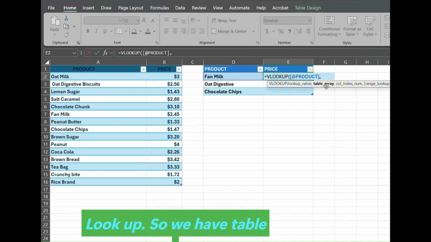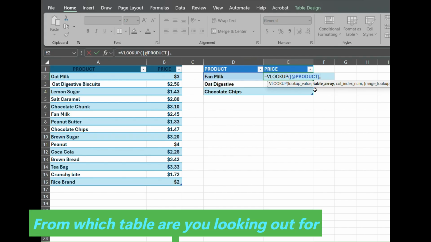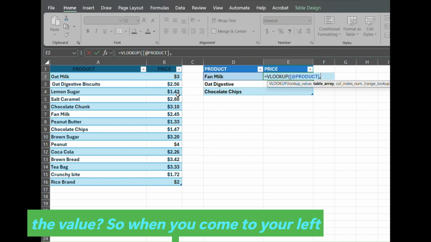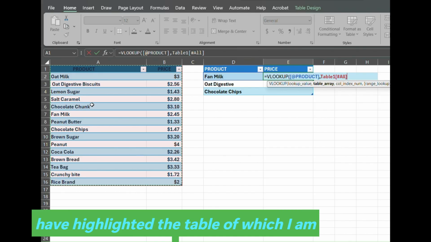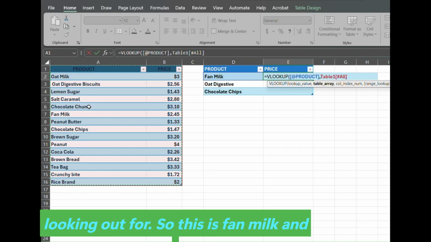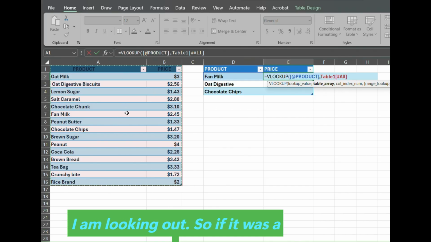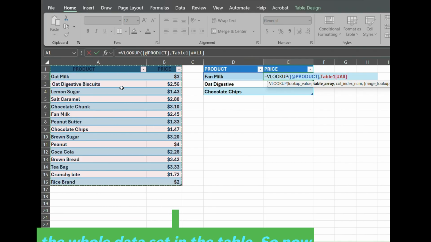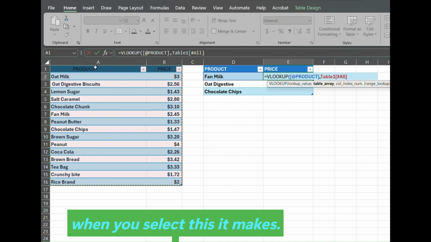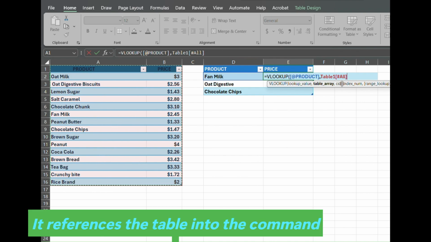If you bring a comma, then it moves to the next one. So we have table array. In this sense, from which table are you looking out for the value? When you come to your left hand side here, as you can see, I have highlighted the table I am looking out for. If it was a huge set of data, I'll just highlight the whole data set in the table. Now when you select this, it references the table into the command. So now I proceed with my comma.